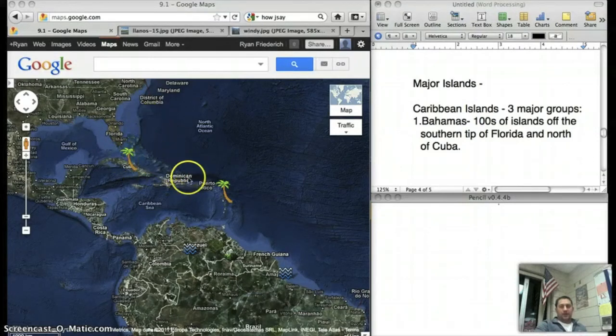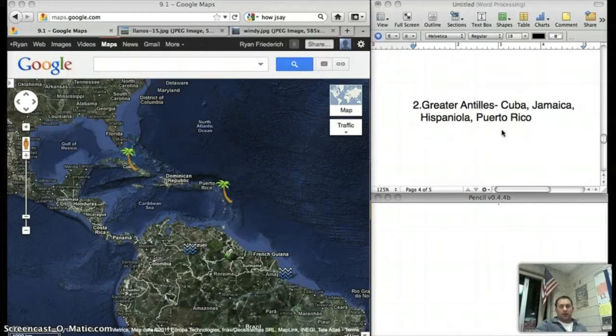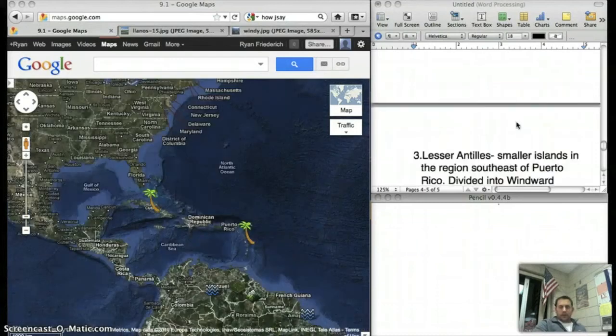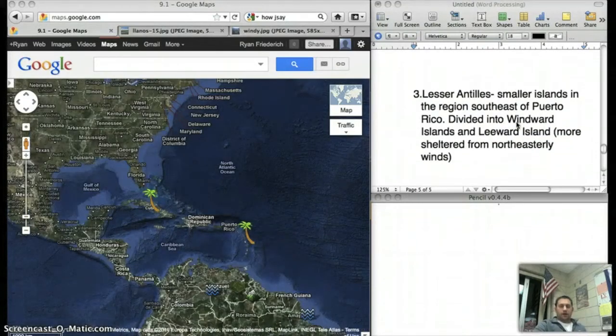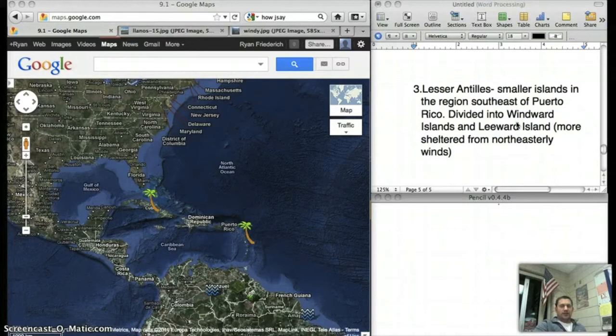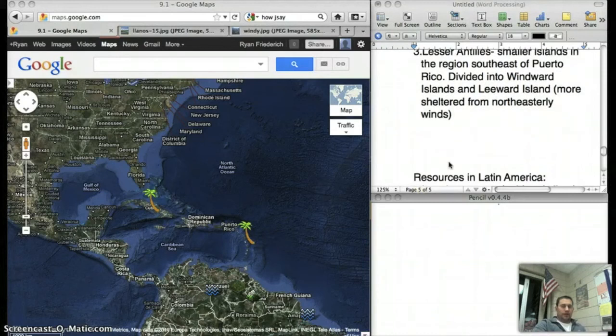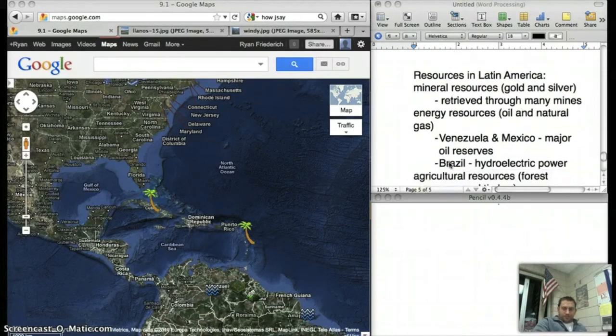Then we have 2 other sections of islands, and one of them we call the Greater Antilles. And this is made up of Cuba, Jamaica, Hispaniola, and then we have the Lesser Antilles. These are smaller islands in the region southeast of Puerto Rico, so right here. Okay, these are divided into Windward Islands and Leeward Islands. And the Leeward Islands are more sheltered from the northeasterly winds, so they're probably a little more bearable.